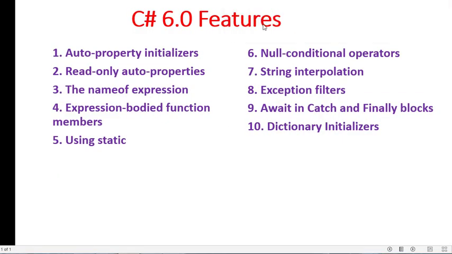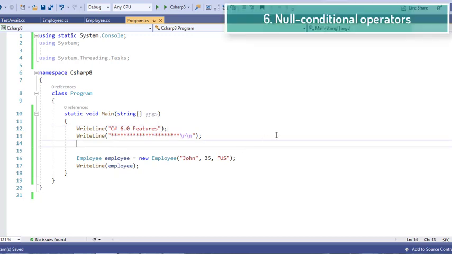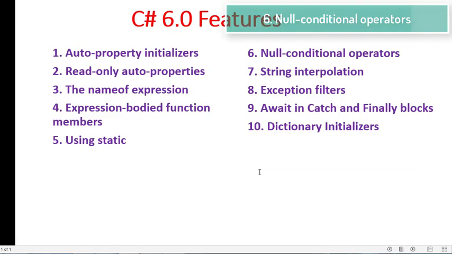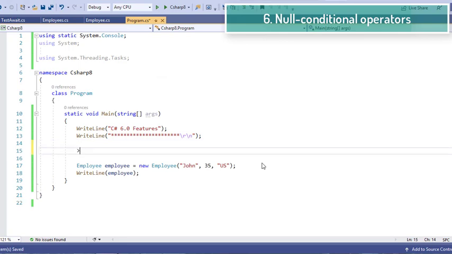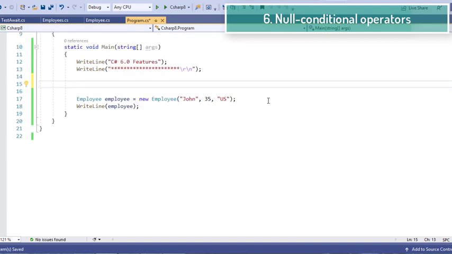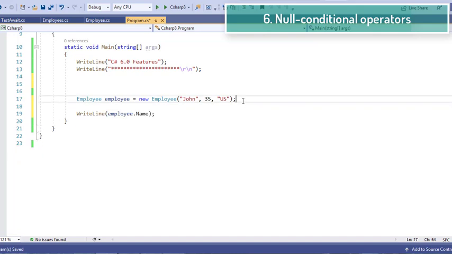The next feature is the null-conditional operator. You can see we are facing a lot of issues like object reference errors. With the null-conditional operator, we can use the question mark and dot sign to check for null. Let me take you through that. Suppose I'm trying to print the name here, and I have the employee object and I'm putting the name.